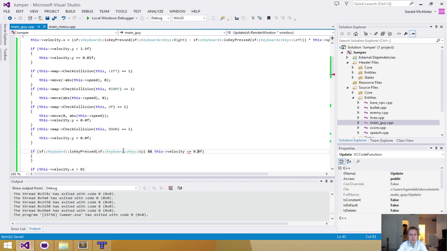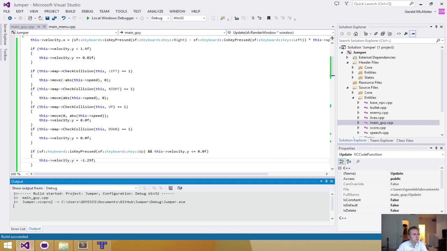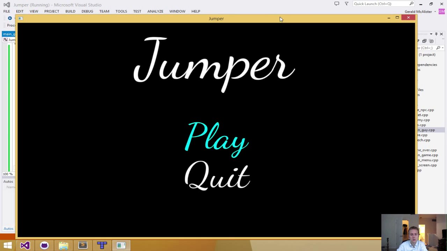And you could also do this with a jump variable. That's another good way to do it because, you know, if he falls off a ledge, you want him to be able to jump. We're going to be kind of lazy about that right now and go ahead and just do this. Now what we're going to do is make his y velocity equal to -1.25f. I want to see if this works the way I think it will.